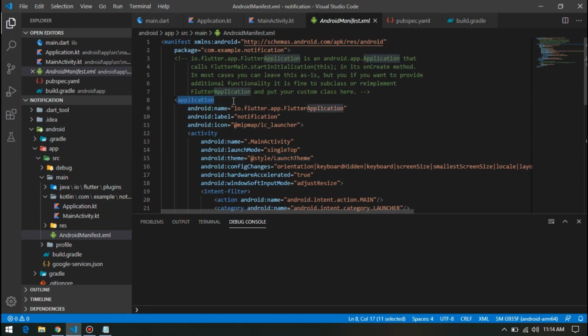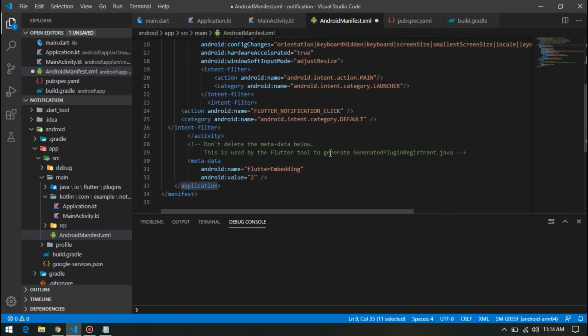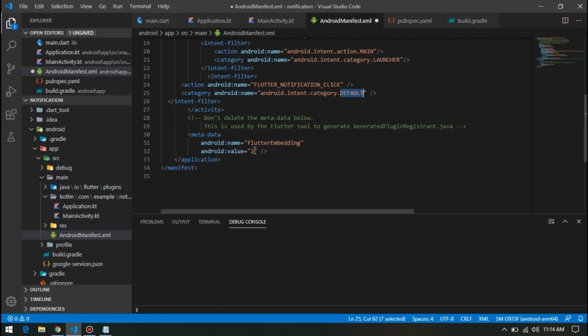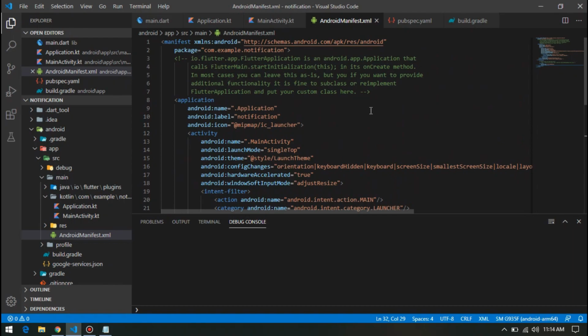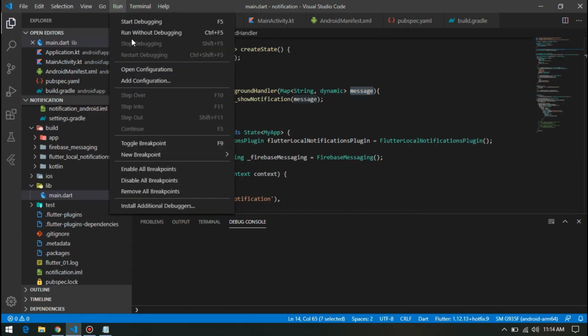You will have to come in this part application and change this Android name to dot application dot this one, not this name but this name. Then you will have to come down and add this part intent filter if you don't have it already. The last thing, you have to change this 2 to 1. Otherwise, you will get a very big error, which you can't find in internet as well. Now, I think we should be ready. Let's run our app in my device and we will see the output.